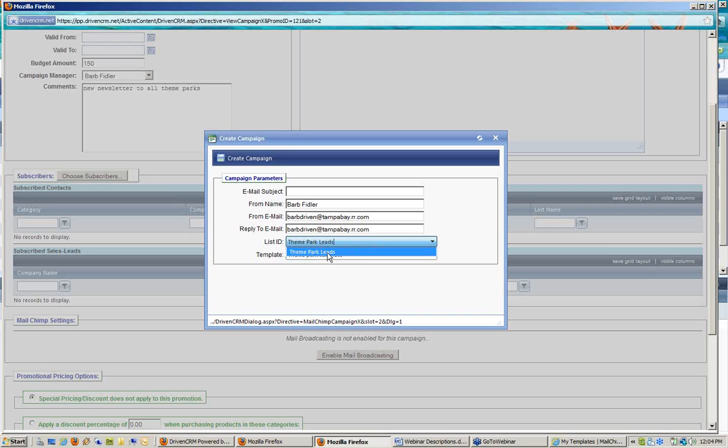So I see my theme park leads list in my list ID names. That's the list I want to send for this particular campaign. And I also see what templates I have available. So I want to use my theme park template. Okay, so these 2 pieces of information got populated by MailChimp automatically. Now the rest of the top of the information here is specifically from Driven.